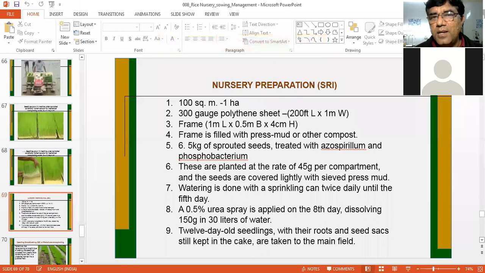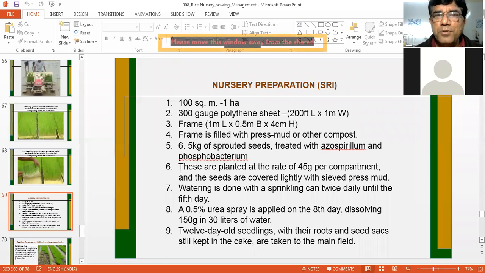Now you see nursery preparation for SRI, System of Rice Intensification. It is similar to your modified mat nursery with some differences here and there. I will take one class where I will deal with SRI in detail, so don't worry about SRI. This topic will be covered. For preparing the nursery of SRI, you need 100 square meter area for 1 hectare.